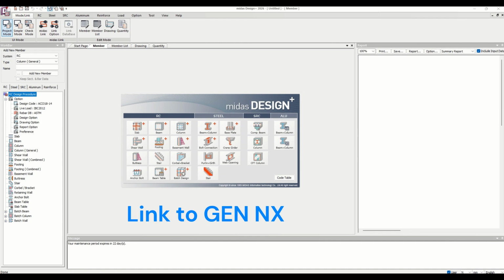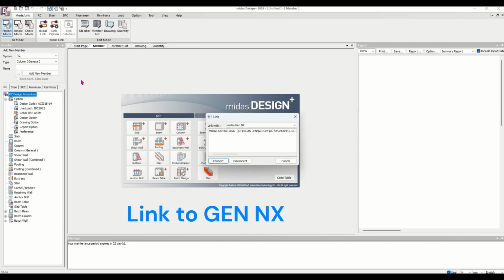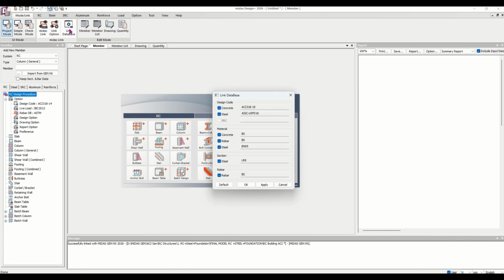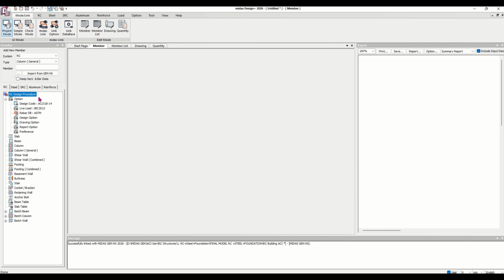Initially you can go to the MIDAS Link, and here we will get a Gen NX, and we can select the file and hit connect. So it will be successfully linked with the Gen NX. Now we can select the member and we can also link with the database of that particular model. So all the design codes, materials, rebars will be updated here.